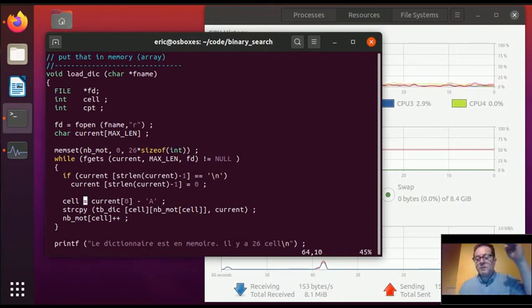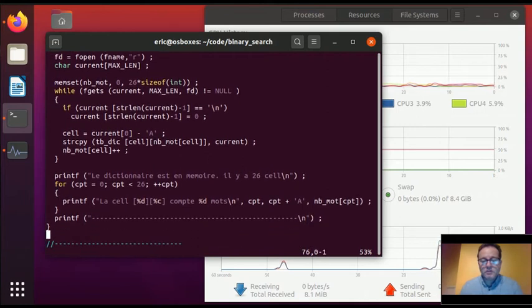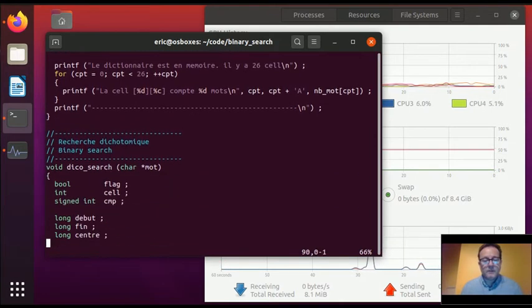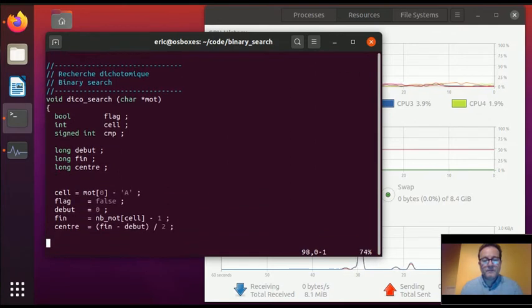Each of them is going to have a list of words, the words beginning by A, B, C, or D, and so on. I changed the display because at the end I can display that you have that number of words. I'm going to say you have 26 small dictionaries. Each of them you have that amount of words in it. We're going to see that later when I run it.